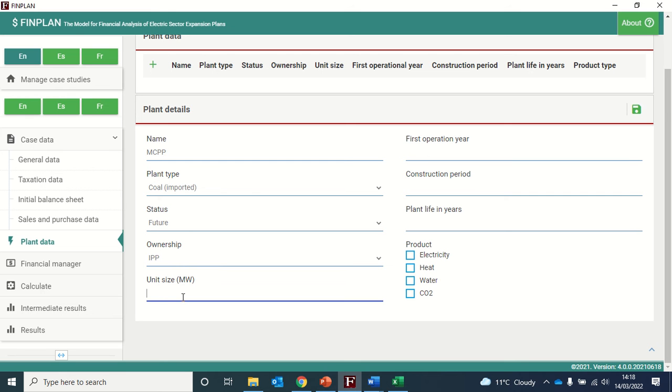In our case, the unit size of the power plant is 500 megawatts, so we will put down 500. Our first operational year is the commissioning year of the plant, so this is 2017. The construction period for the coal plant is 4 years, and the plant life, in our case, is 30 years.